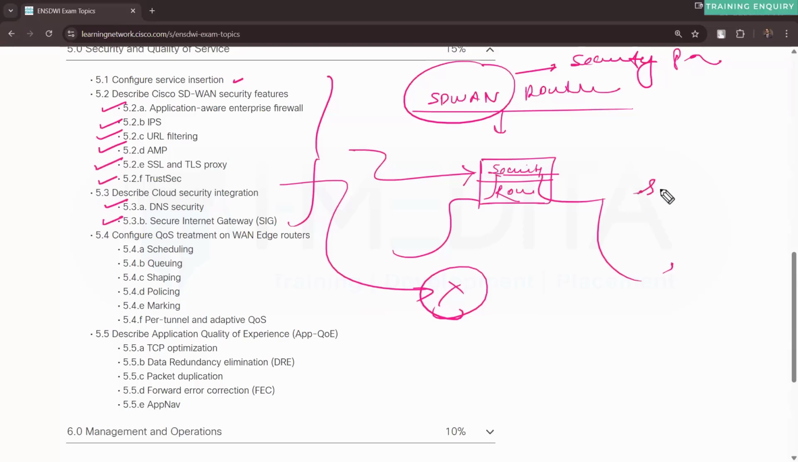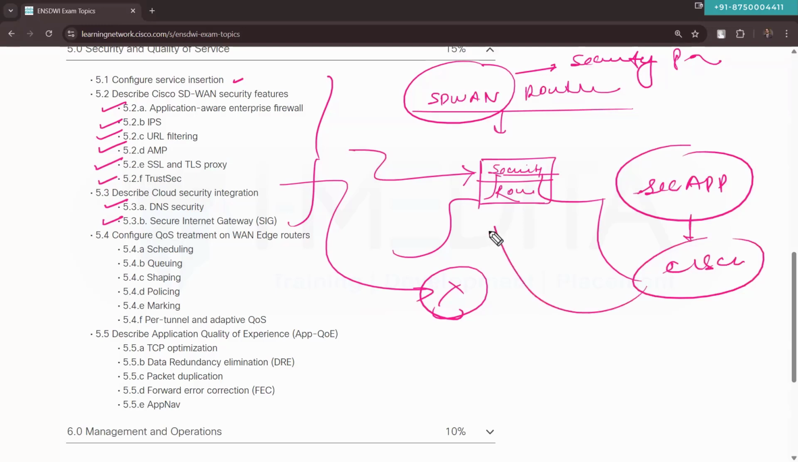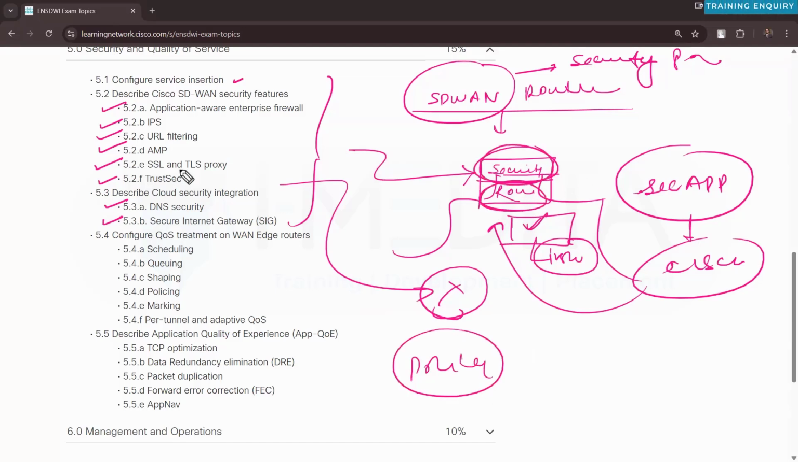We can just download a security application image from the Cisco website. You can upload and install that security application image on that SD-WAN router, and based on the policy, that SD-WAN router will not only perform the routing now, but will also be able to enforce these security features in the network.